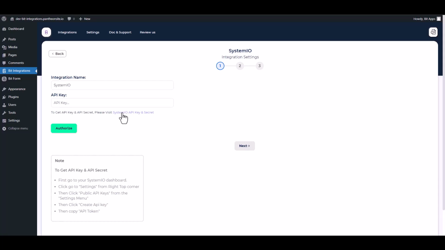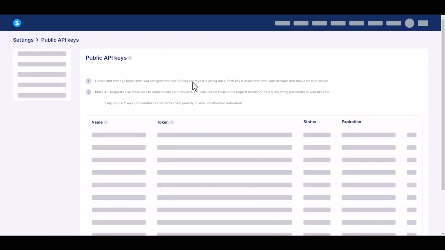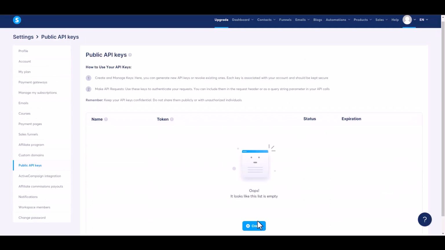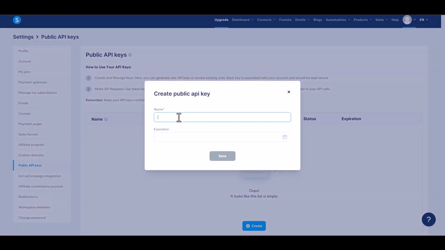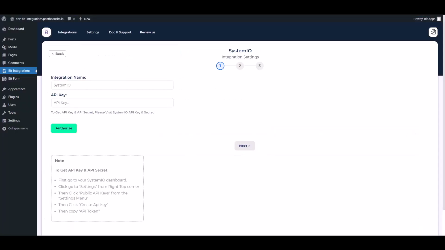Give here the API key. So please visit System.io API key in secret. Create. Give here a meaningful API key name. Save. Copy the API key and paste it into the integration site.